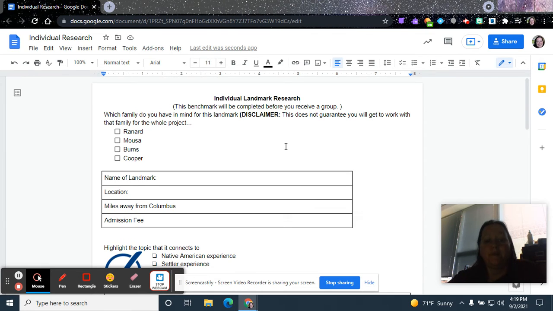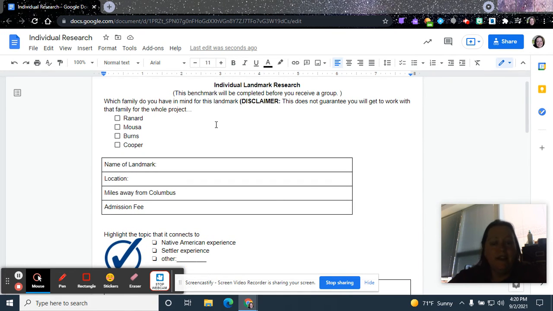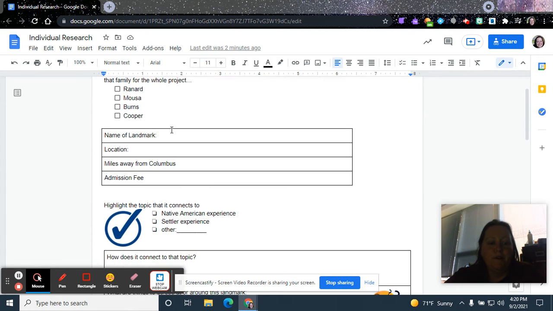So I want to walk through how you will complete this form. The first question is, which family do you have in mind for this landmark? As you're thinking about what you know about the 4 families, which one are you thinking that you may want to work with right now? Because depending on that may mean different kinds of landmarks that you'll go to. So you can check which box you would like for which family you want to work with.